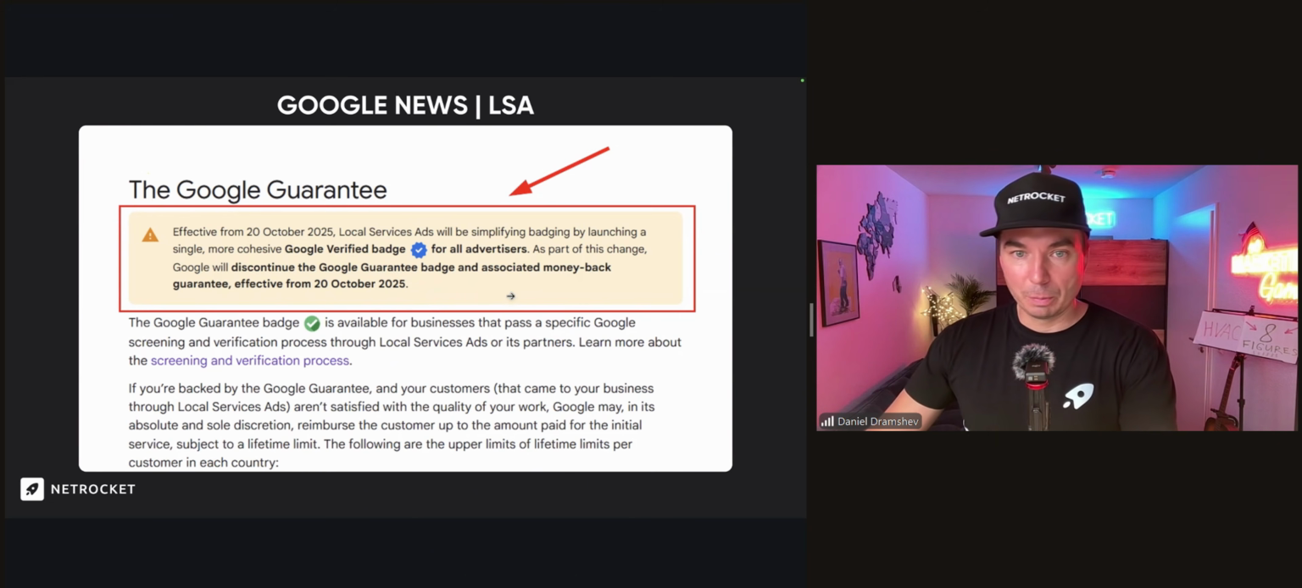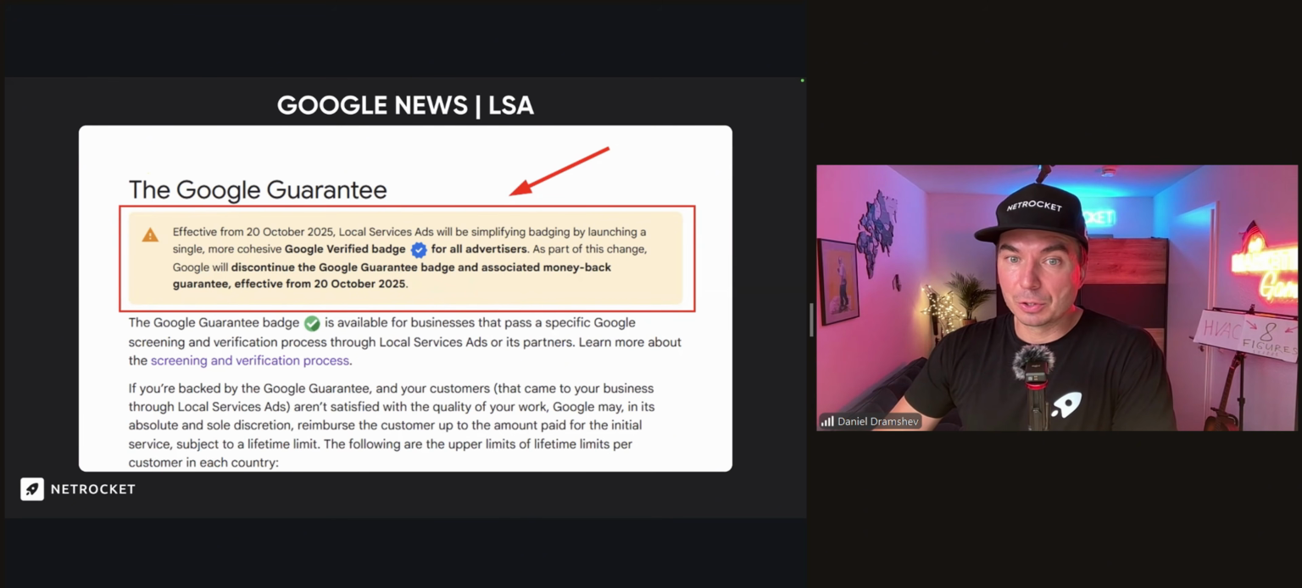So they will be removing this option. So just be aware about that, and we'll see what other changes they will make. During the last year, by the way, they made a lot of changes in the Google Guaranteed, but most of them they're working for better.